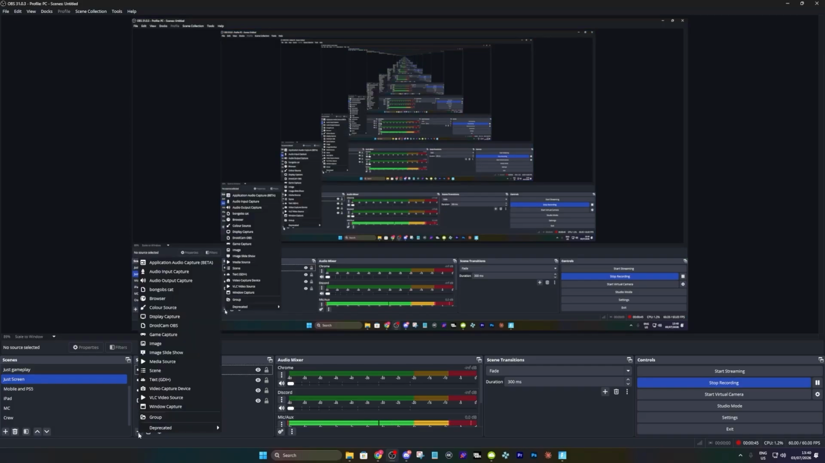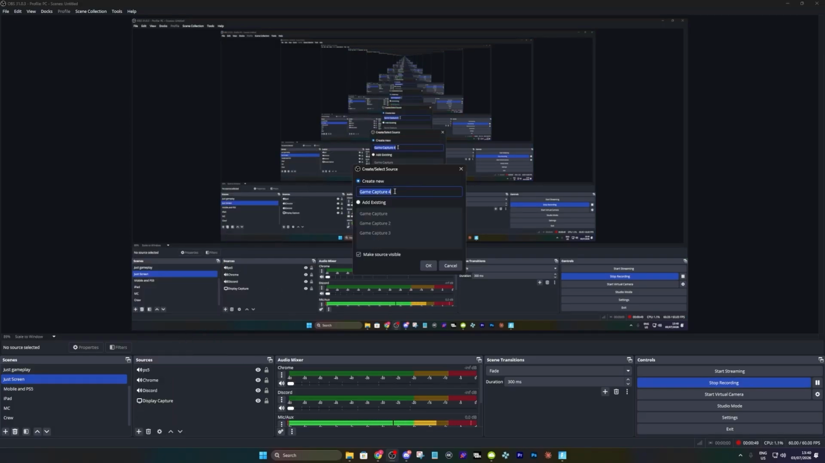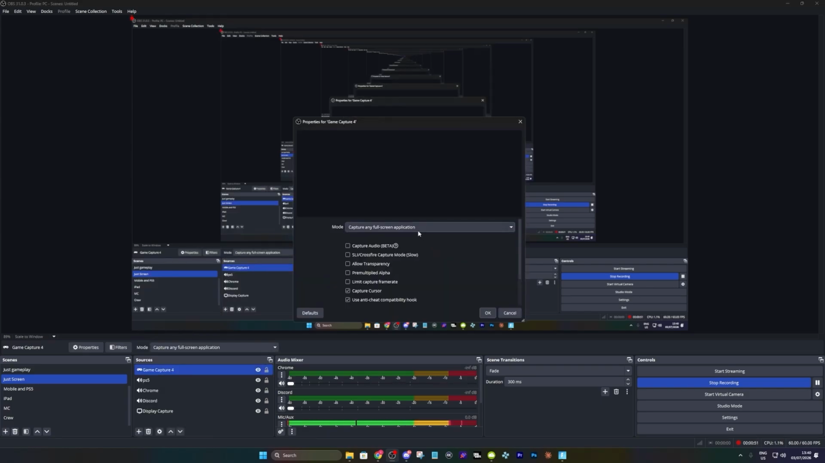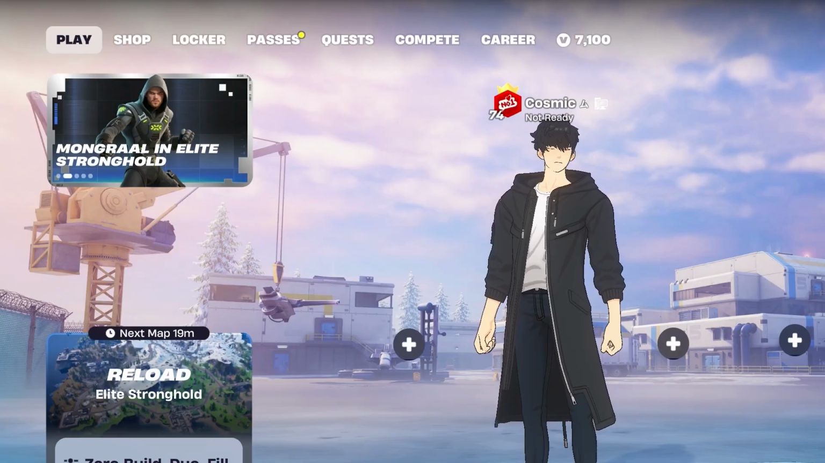Then what you want to do is press this plus icon, and then we're going to find game capture, like so, and then you can call it whatever you want. Go ahead and press OK. And instead of capturing any full screen application, we're going to capture a specific window. So now at this stage, all we want to do is find whatever window we want. So in my instance, it would be Fortnite. And then all I'm going to do is go ahead and press OK.